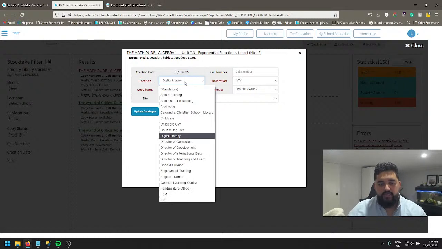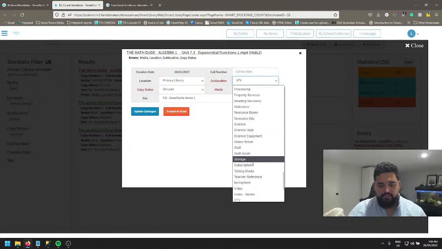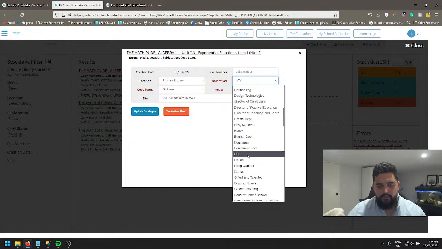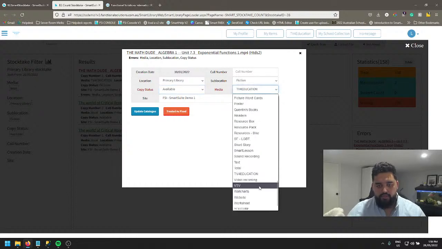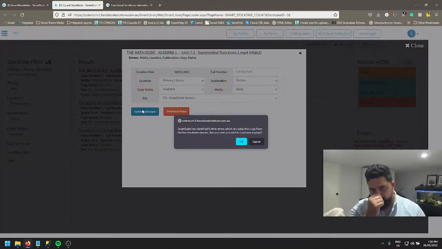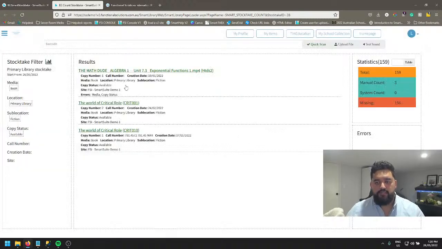So location will be primary library, sublocation is fiction, F for fiction, copy status is available, media is book. Okay, update catalog. Yes, I want to continue. I've been fixed and removed from the error list. It comes up green, everything's good. I can continue on my Stocktake. And I've got one more here that I can do.